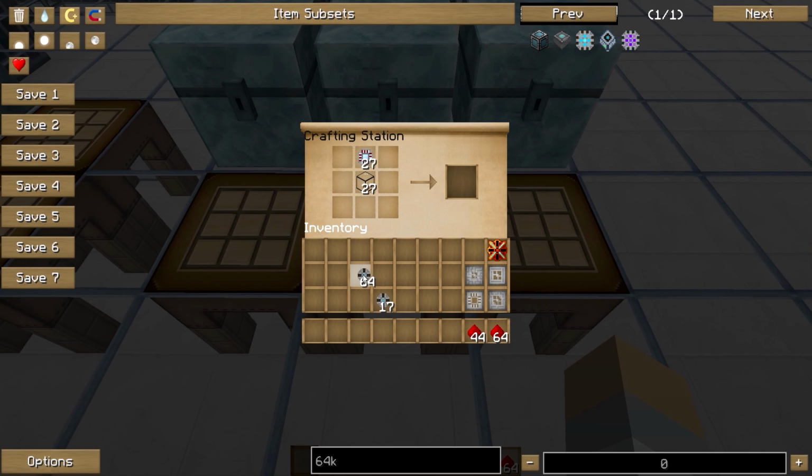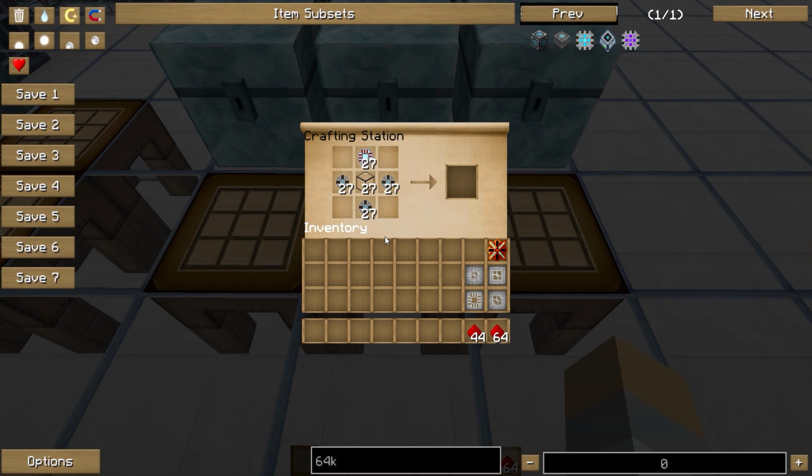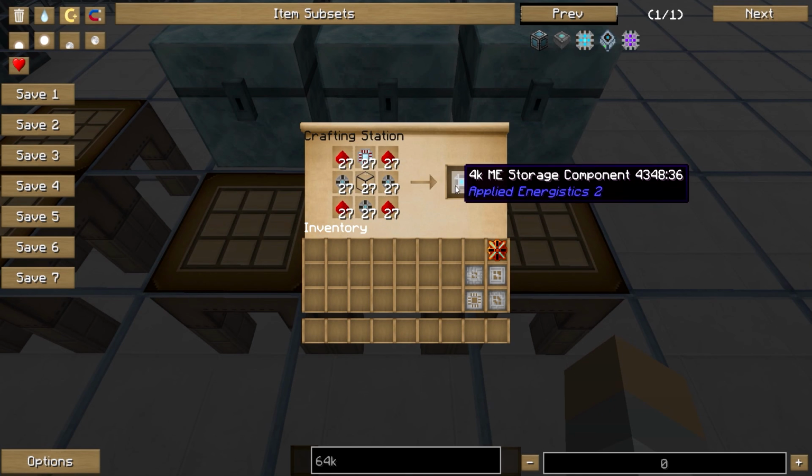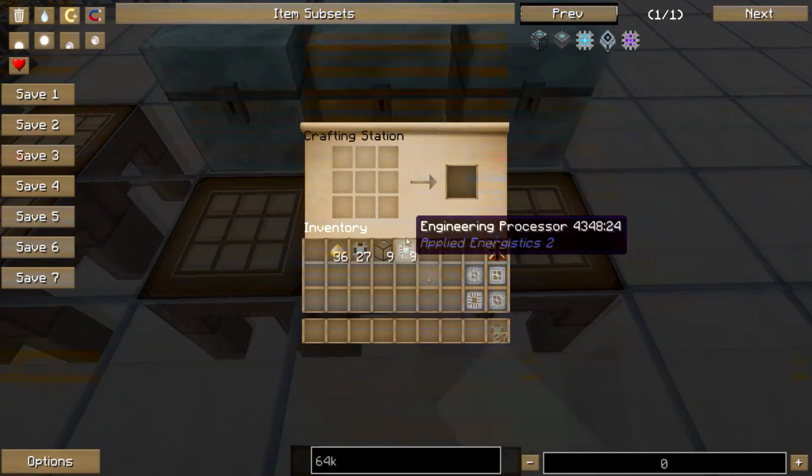Take the 1K ME storage components and make sure that you line these so that there are 27 in each, and then place them in the middle slots of the bottom left and right. Then take the redstone and make sure there are 27 in each of the remaining slots. So if we do this, then we can do 11, 11, 11, and 11. And then you can take out all 27 of your 4K ME storage components.